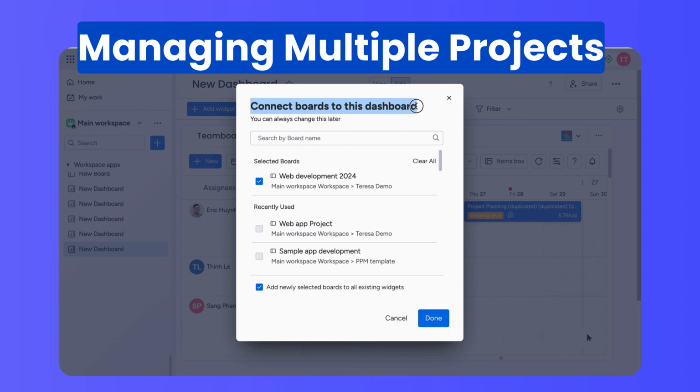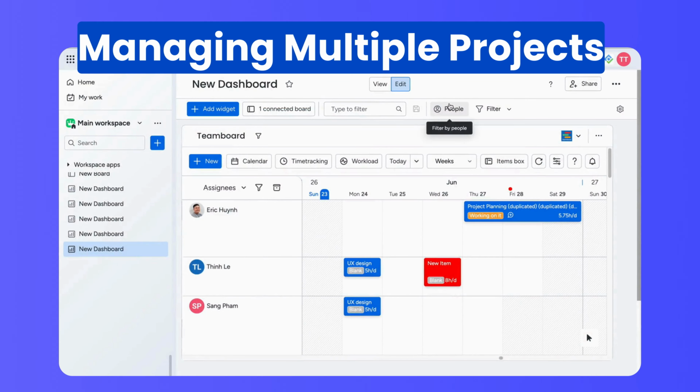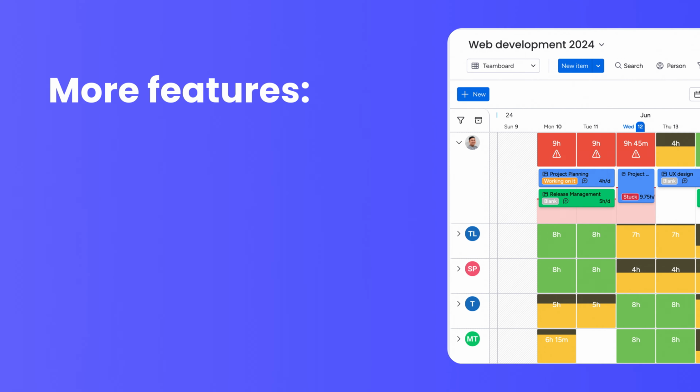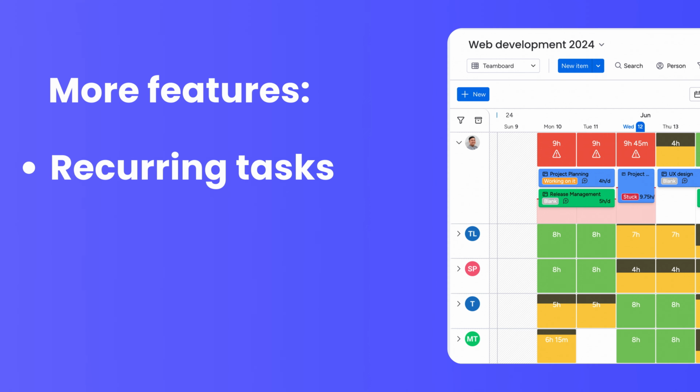Managing multiple projects. Manage multiple projects on one board using the dashboard view, giving you a clear picture of all your work. TeamBoard offers many more features to enhance your project management experience, like enhanced recurring tasks, advanced reporting, and more.